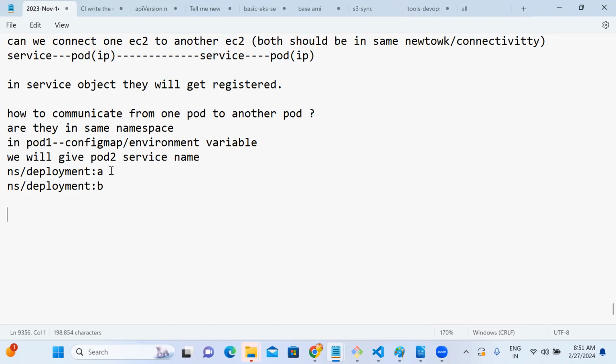For example, okay, HTTP. The service name is also B only. I want to call from A to B. Okay, this is a little confusing. Let's say we go with front end, and the deployment name is backend. Both are in the same namespace only. The namespace is called hello-ns.